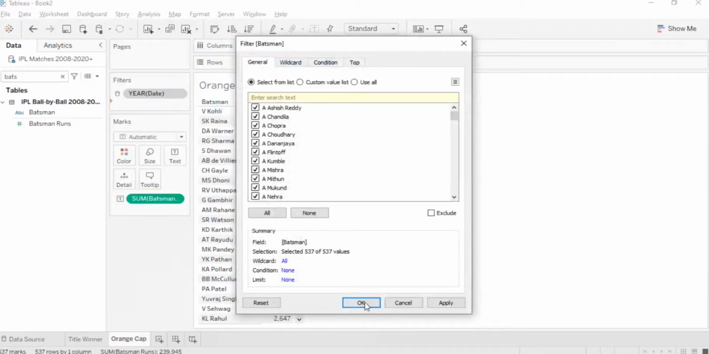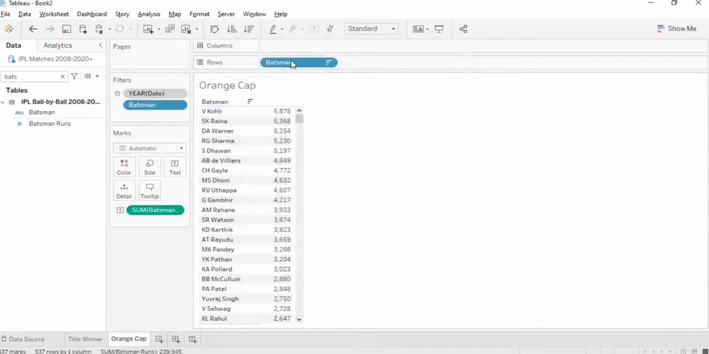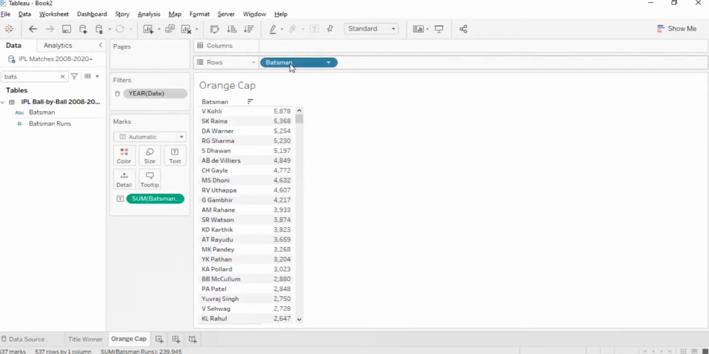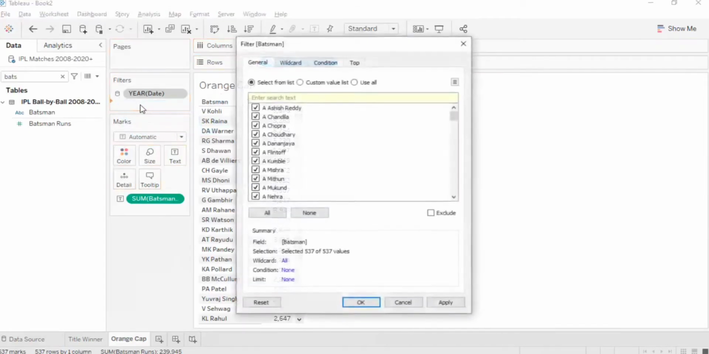Okay, and for now I will apply an OK. Now, always remember, guys, when you are pressing the control, you can see a small plus sign getting added to the pill of that batsman, below the arrow, on the bottom right side of the arrow. I will remove this and show you again. When we press control and drag this, we can see the plus sign, which means it is making a copy of this particular field, and then we will put this into the filter.